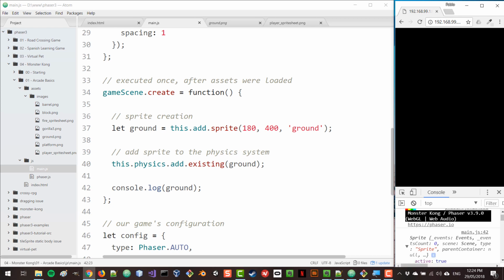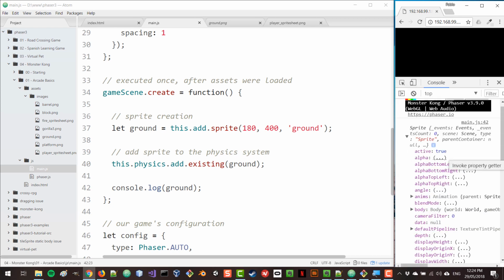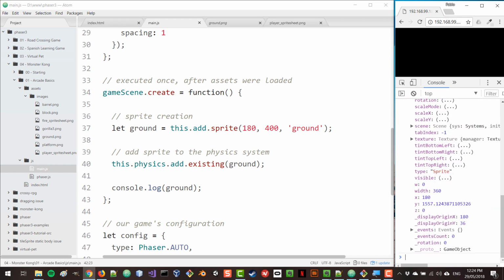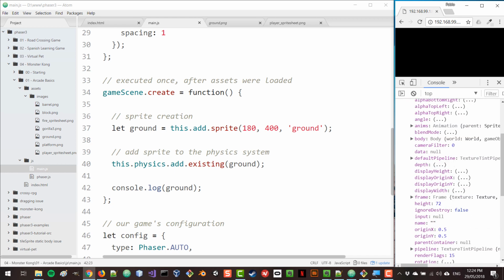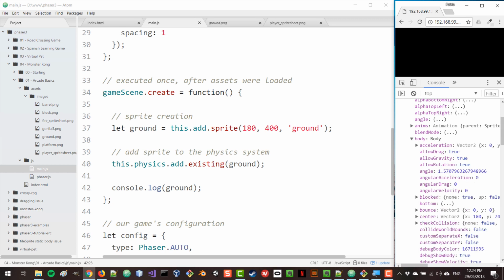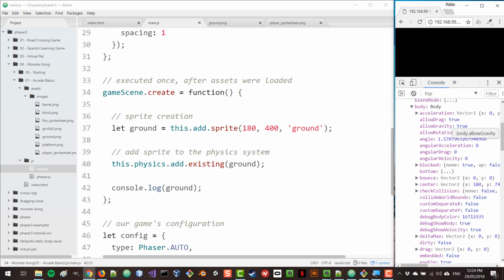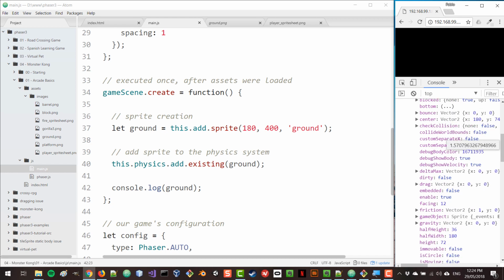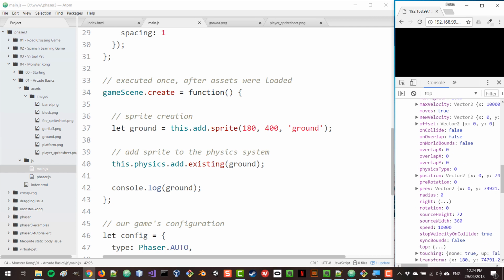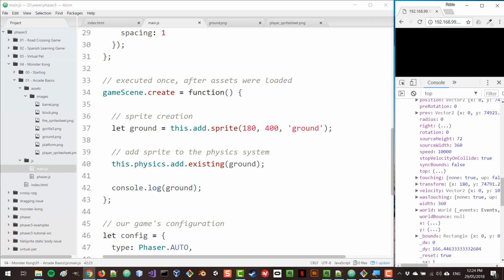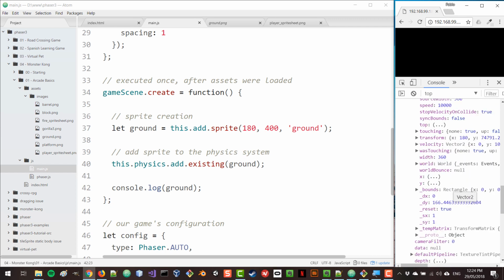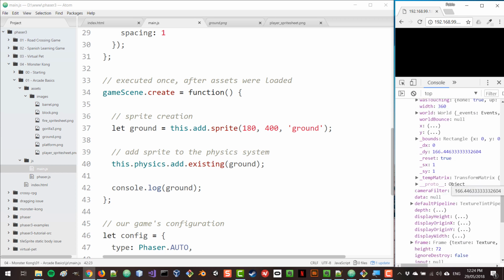So if we expand that in our console, you will see that this is a sprite. It's a sprite as in business as usual, the usual things that we have in all of our sprites. However, if you go to body and expand on that, you'll see all of these other things that have to do with 2D physics simulation. You'll have properties such as allow gravity, which can allow us to turn gravity on or off for our sprite. There are other things such as velocity, or whether we are touching another object or whether we're being blocked by another object, and also a bunch of methods.